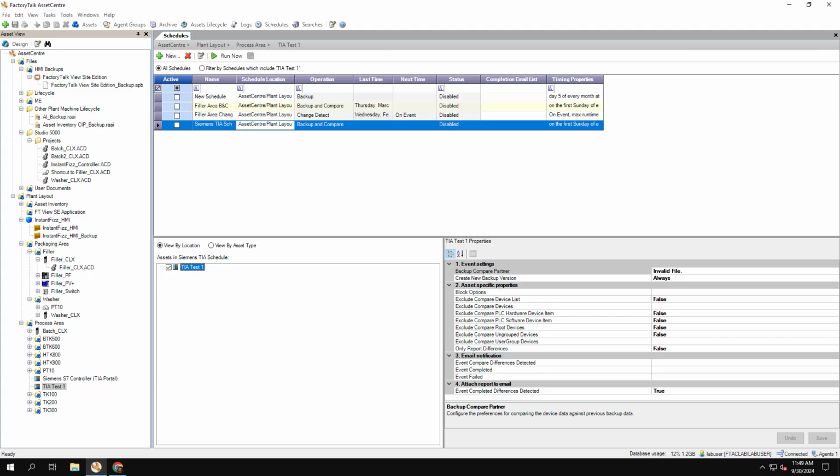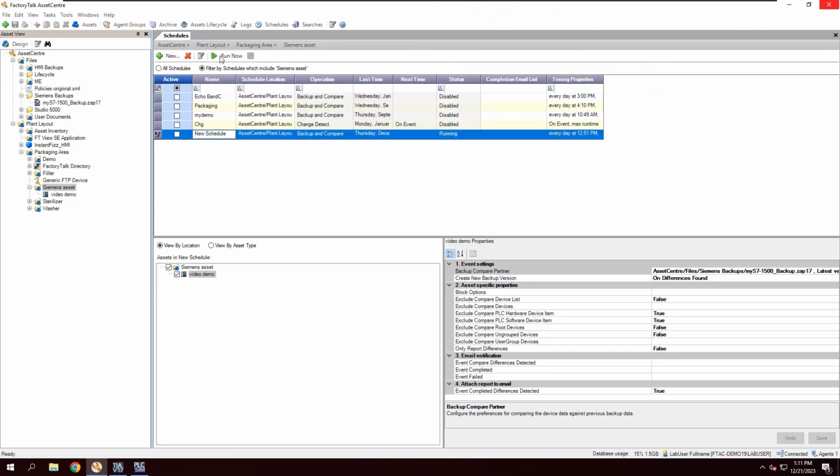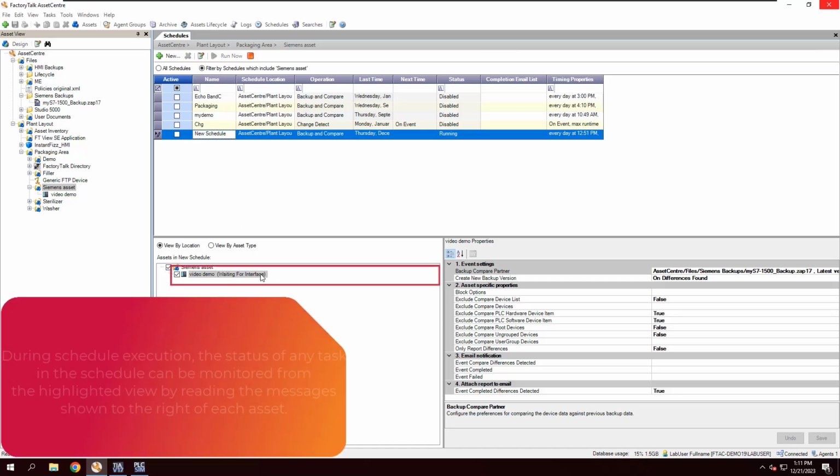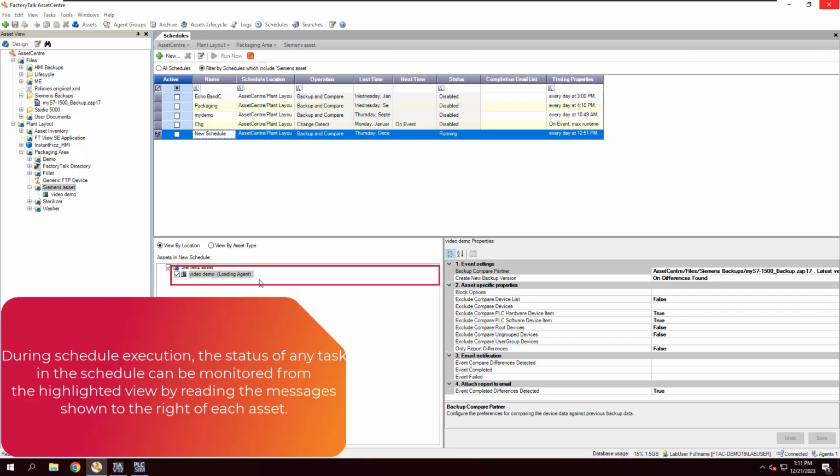Users can change the comparison options for this task using this view. If any changes are made, commit those changes by selecting Save. To manually execute the schedule now, select the Run Now button. The status of any task in the schedule can be monitored from the highlighted view by reading the messages shown to the right of each asset.